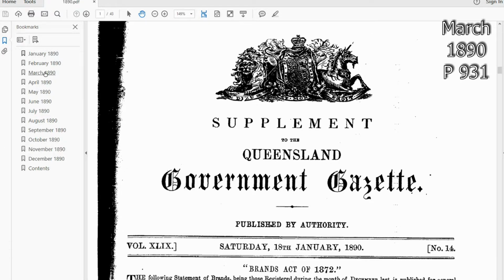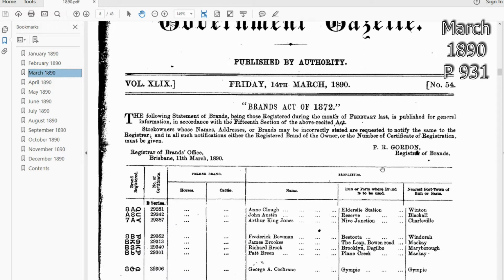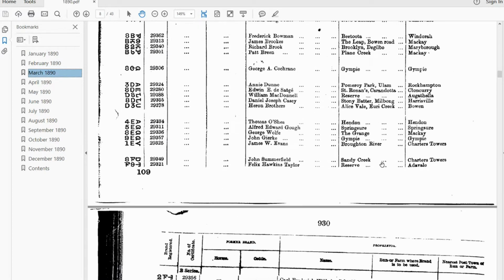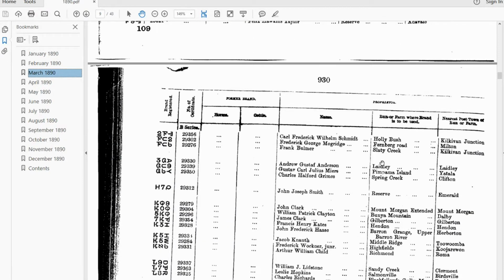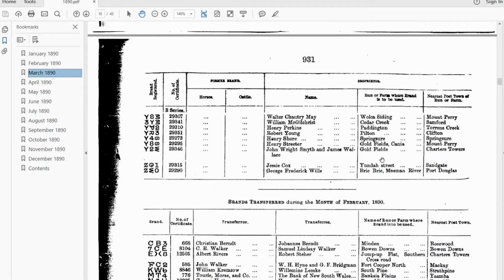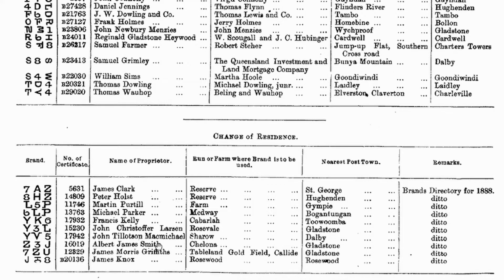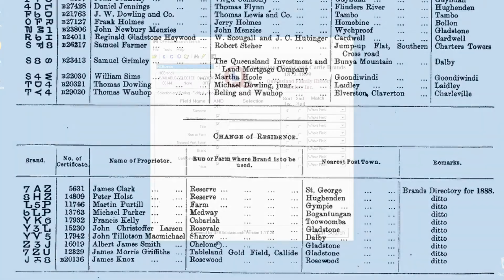If we go to March 1890, we need to scroll down to page 931. Thankfully, we don't have to go through all 930 of them. Towards the bottom of page 931, we'll find the change of residence, and here's the entry we're looking for, Albert James Smith, and there's his brand, and these are the details that were published.